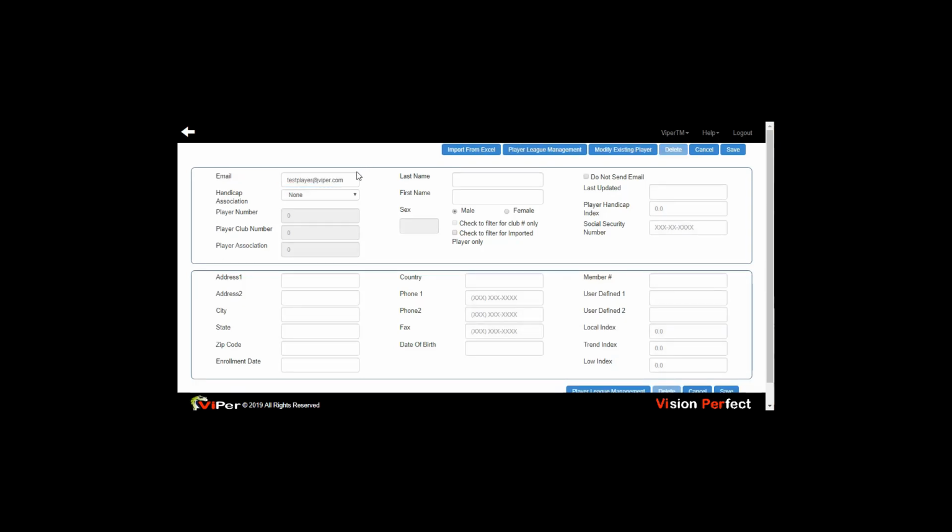If you're manually entering players, then each player must first have a unique email address to identify the player uniquely in the Viper database. So after entering an email address, then you can enter the first name, last name, handicap index, and member number if need be.